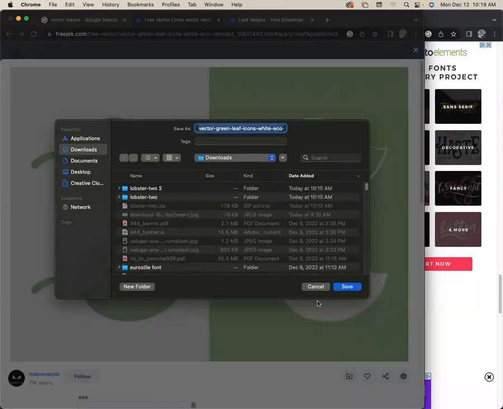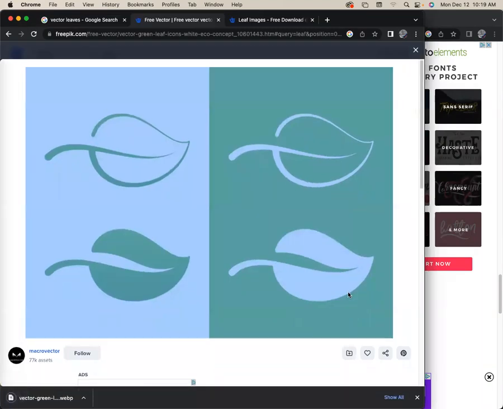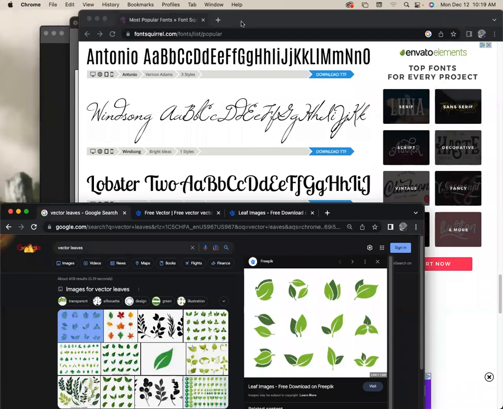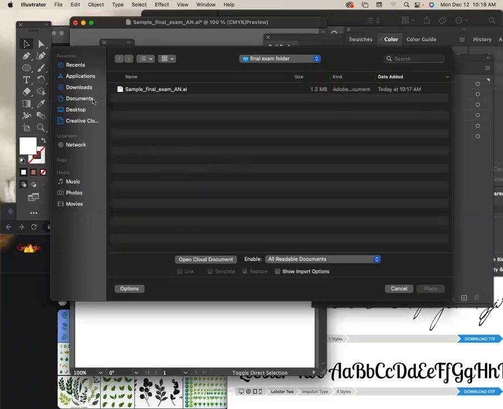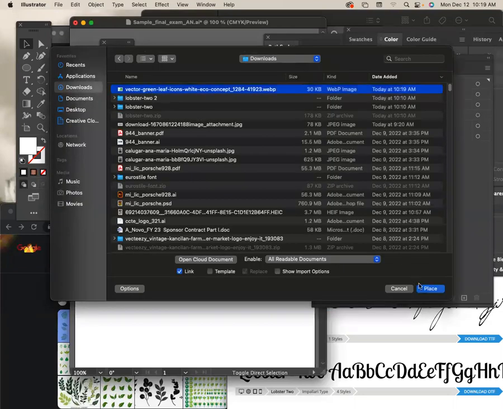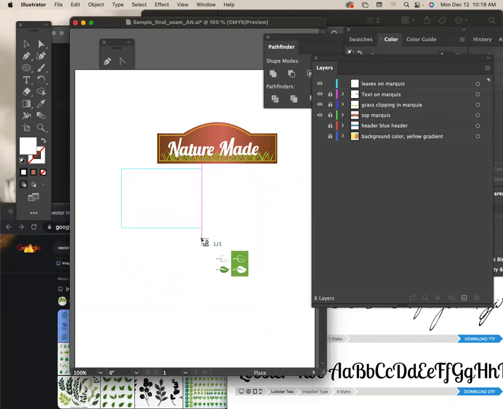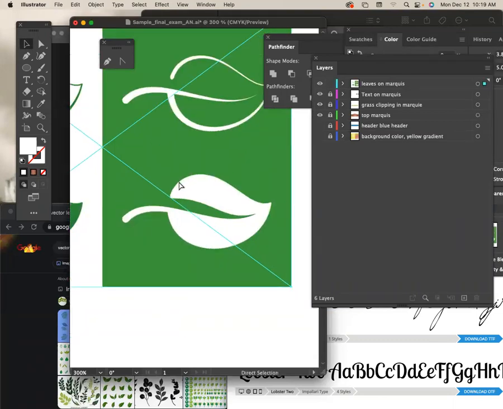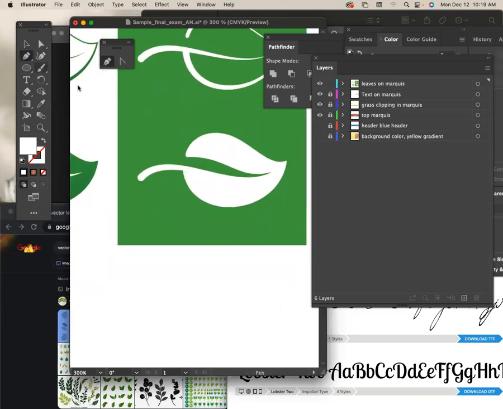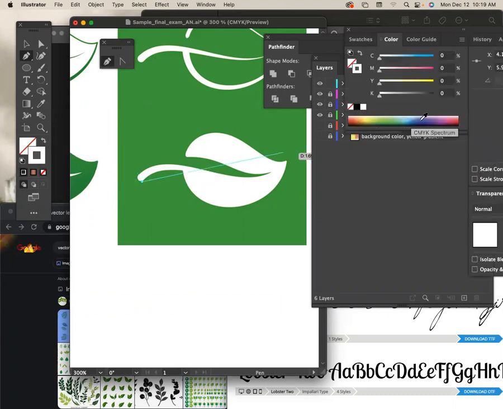Vector leaf icons. All right. Say that this is not a vector. Imagine it wasn't a vector. And I go to my Illustrator, go to my leaves on marquee layer, and do Shift Command P to place vector green leaves. This is a low-res JPEG. It's pixelated. Can I lock that? Command 2. And go in here with my pen tool. And quickly, let's choose a nice bright color.